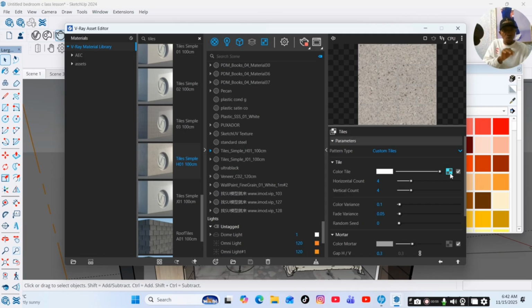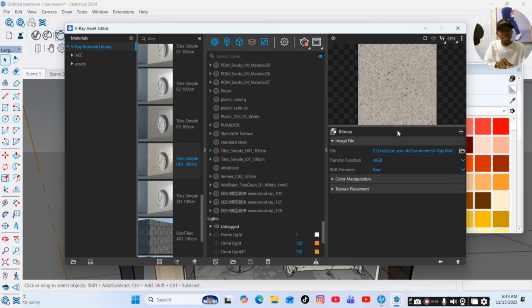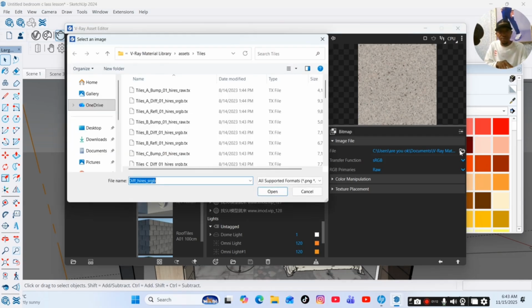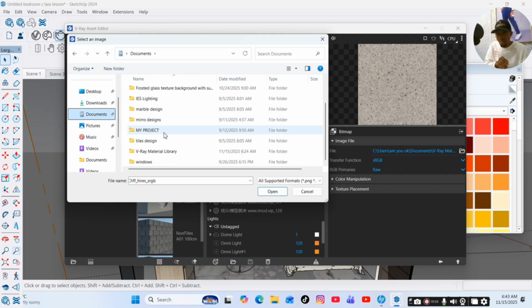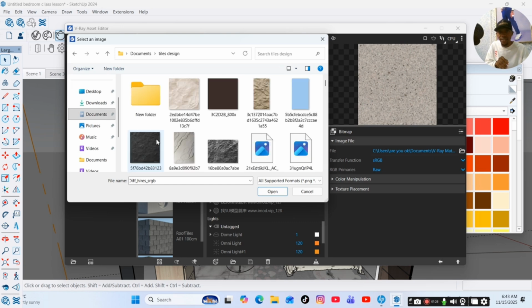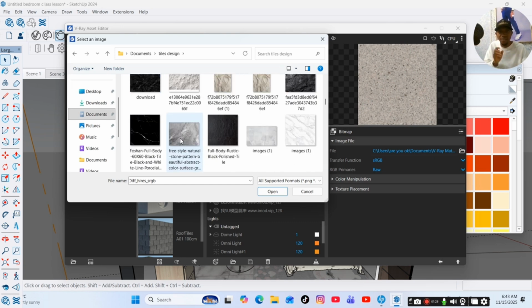So let's also go to the tiles, the texture slots. We also have another texture slot. This is the second one. Move in there, then it takes you to where you see this file. Pick the file, then make sure you search for where you have your tiles downloaded. I have my tiles already. Let me find them. Okay, tile design. These are all the tiles I have downloaded.